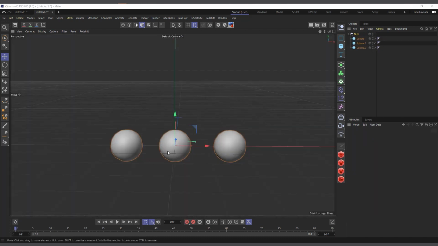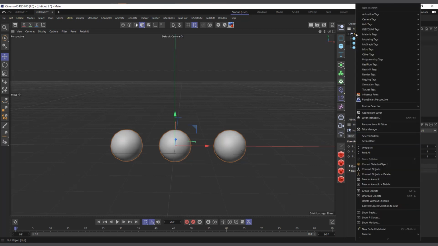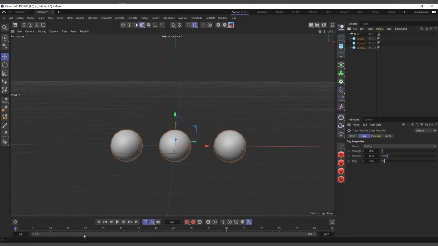In this scene, I have these three spheres, which are children of this null object, right? If I hit play, you can see it moves up and down. What's going on is that all the spheres have been animated, so they just go up and come down. If I right click on the null, come to animation tags and add my track modifier, and come to the spring mode and increase it, you can see if I hit play, nothing happens, right?